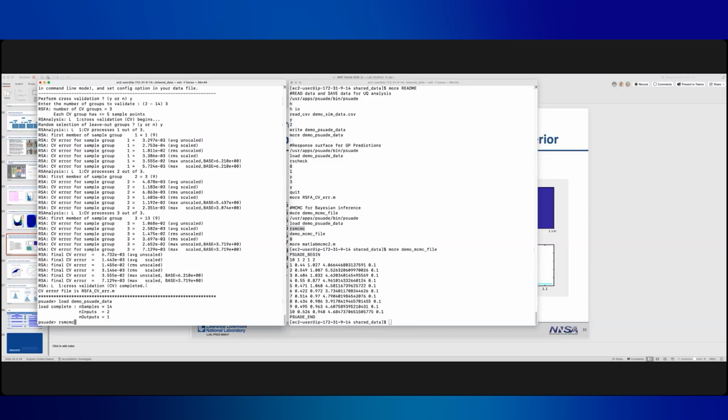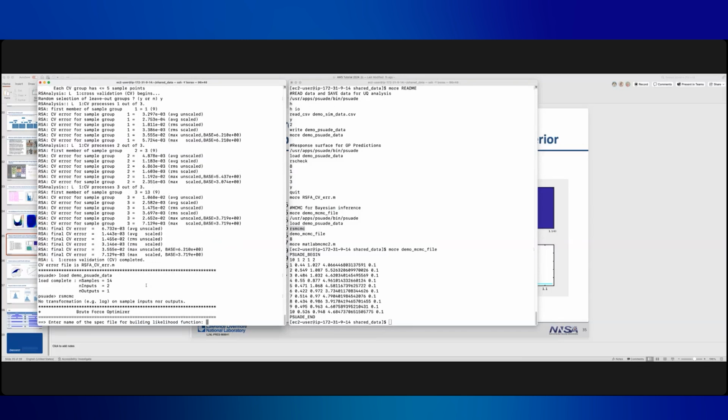So everything is clustered on the diagonal line. That means the accuracy is pretty good to use this surrogate model. Once we hit that, the environment asks us what is the name of the file to do the likelihood function. We have already put it here, so we just copy this one and put it here.